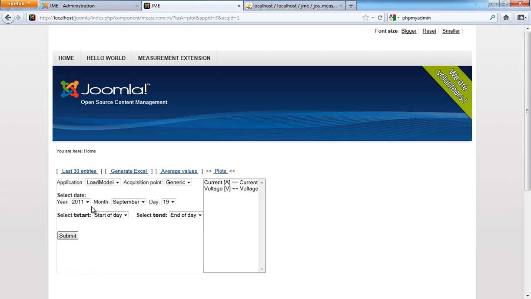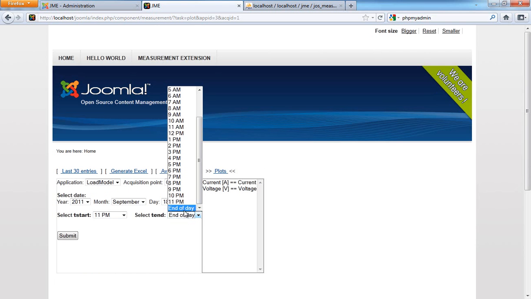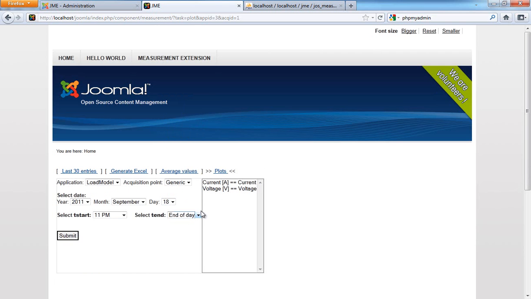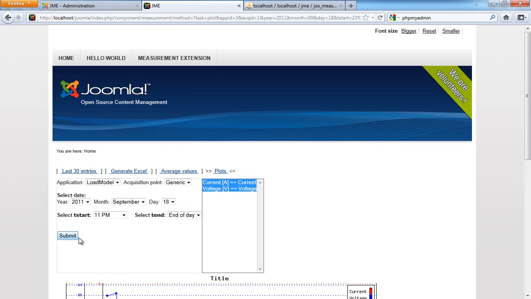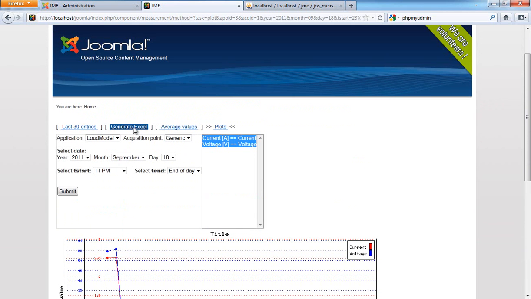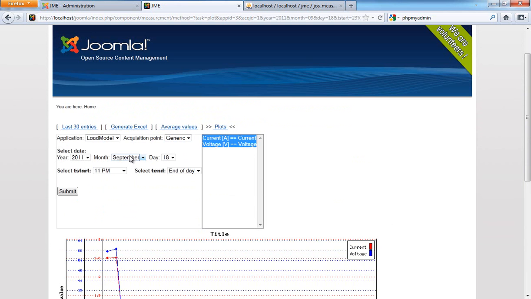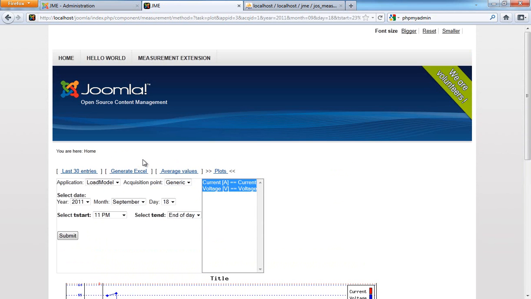It should be the date of today, and it should be from 11 p.m. to end of day, and I should plot the current and the voltage. And there it is, some nice random generated values close to 11 p.m. So that's basically it.